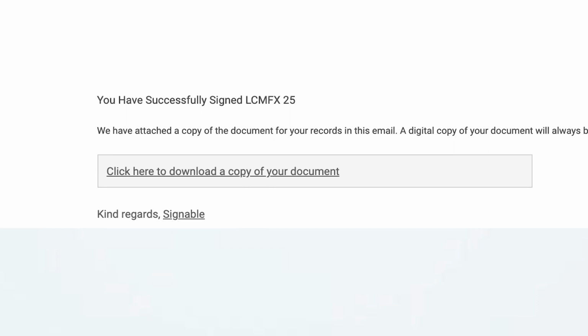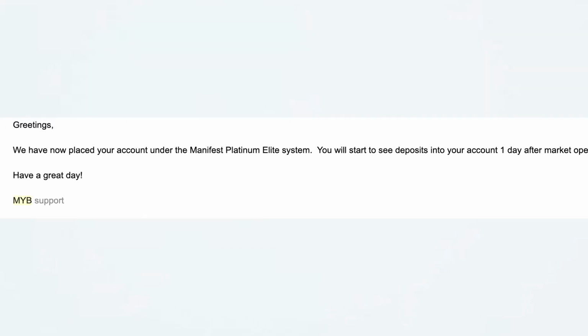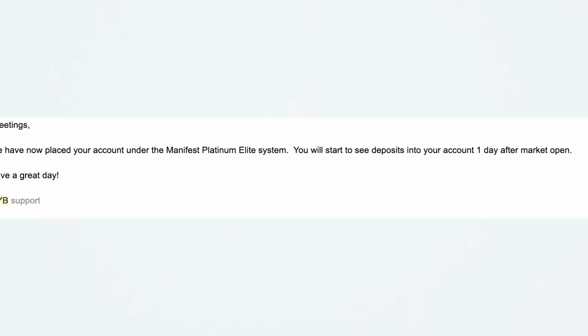It's very important that after you sign the DTA form, you go back to your emails and verify the form has been signed and accept. If you don't accept, you will not be connected to the software. Step 8. You will then receive a confirmation email from LCMFX confirming that your account is linked to our software.